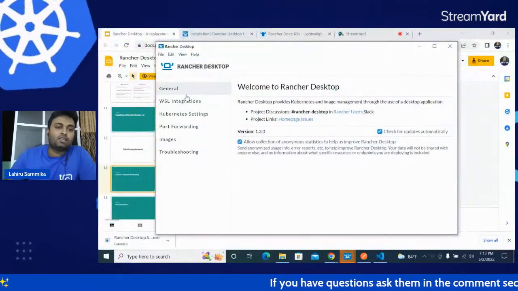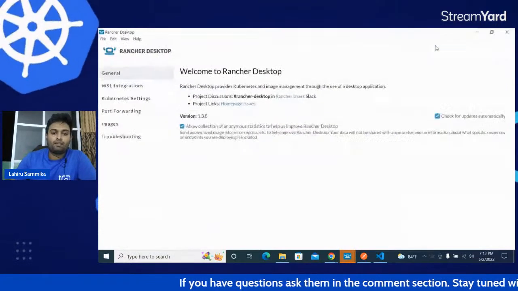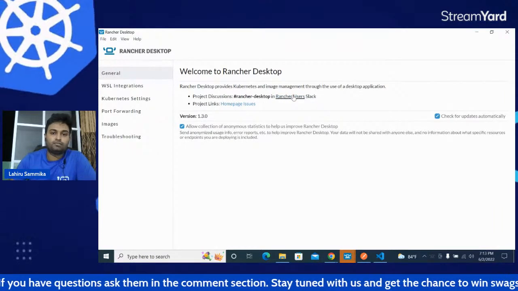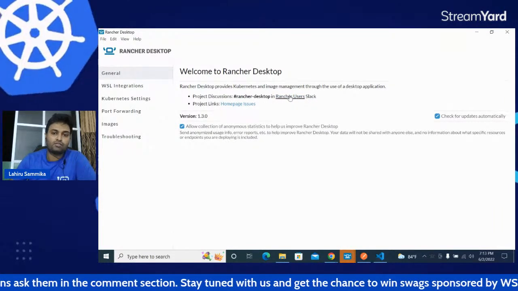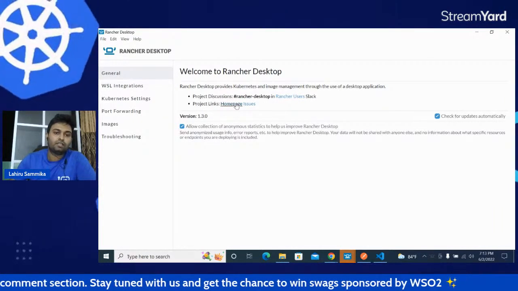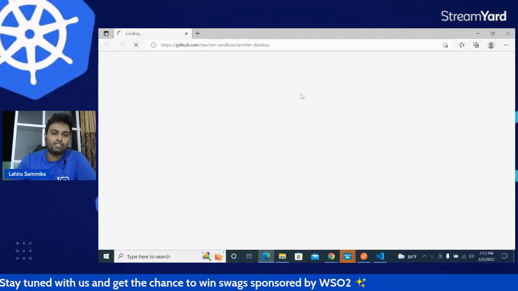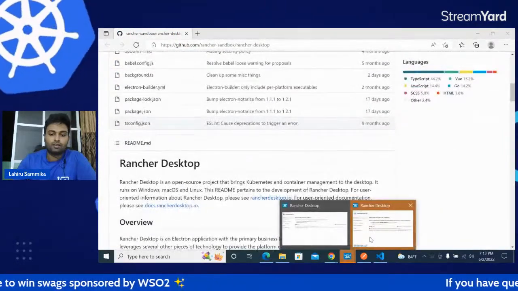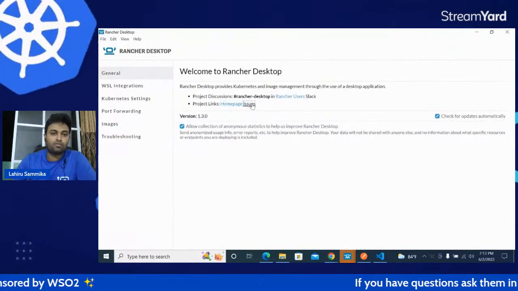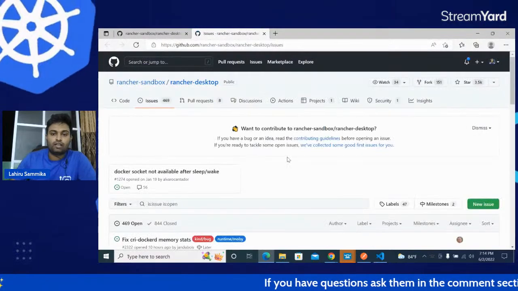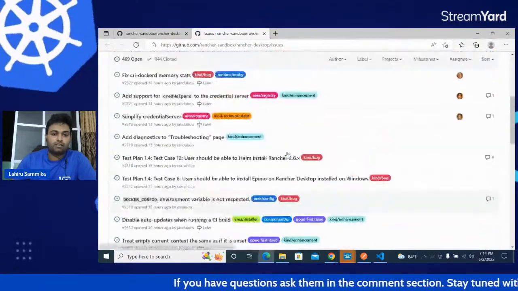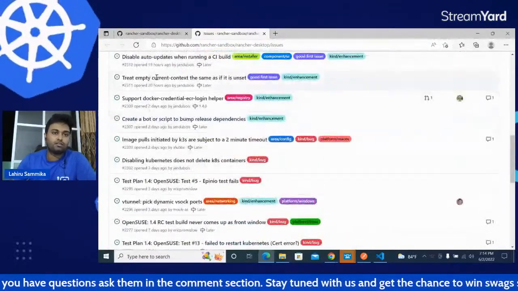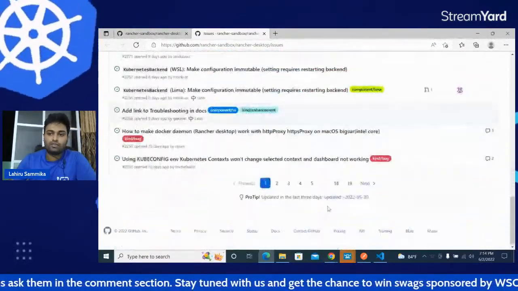Here you can see in the general tab there is a link for the Rancher user Slack community, and there's a link for the home page as well. This is the project page, and also there is a link for the Rancher Desktop issues page. You can file a new issue. You can find answers for your problems, right? A lot of community support there.